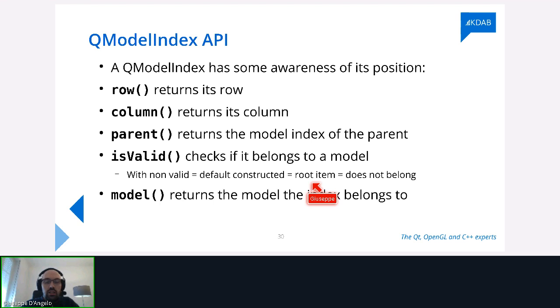So now I know how to build one. Let me discuss briefly the API of a model index. If I give a QModelIndex, with an index, you can actually ask a few questions about it, because a model index has somehow a little bit of awareness regarding its position in the model. Given an index, you can ask it, what is your row? What is your column? What is the parent index, if you're a valid index, what is your parent? This might be the root. This may be something else.